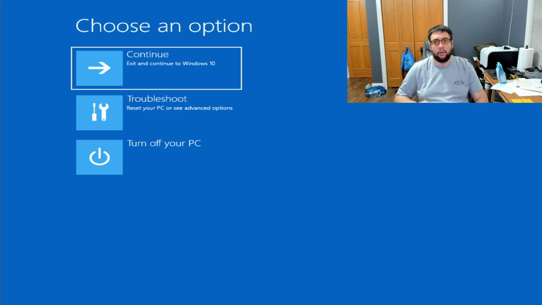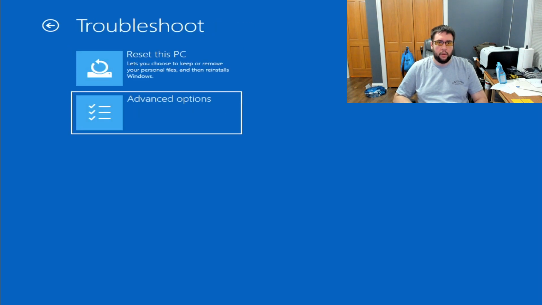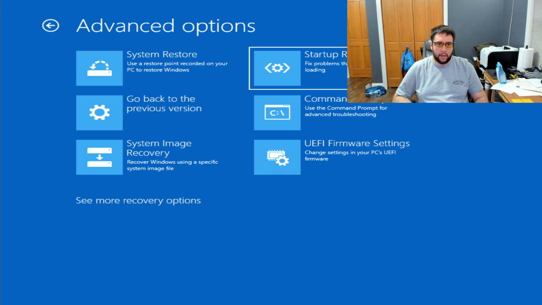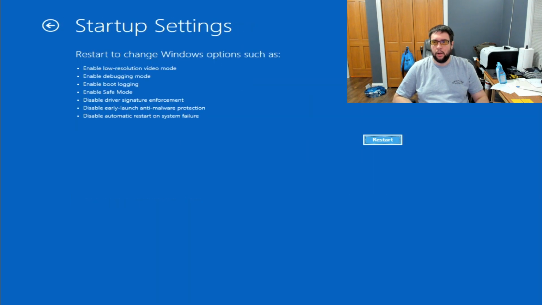It will usually take longer than it just did. I just don't have anything on the computer right now and it's not completely booted up, so it's quicker than normal. Then you want to go down to Troubleshoot, Advanced Options. We can go tab, keep going, and then tab. We'll see more recovery options. Tab some more. Get the startup settings. Hit restart. This will get you into the menu that will let you start safe mode.